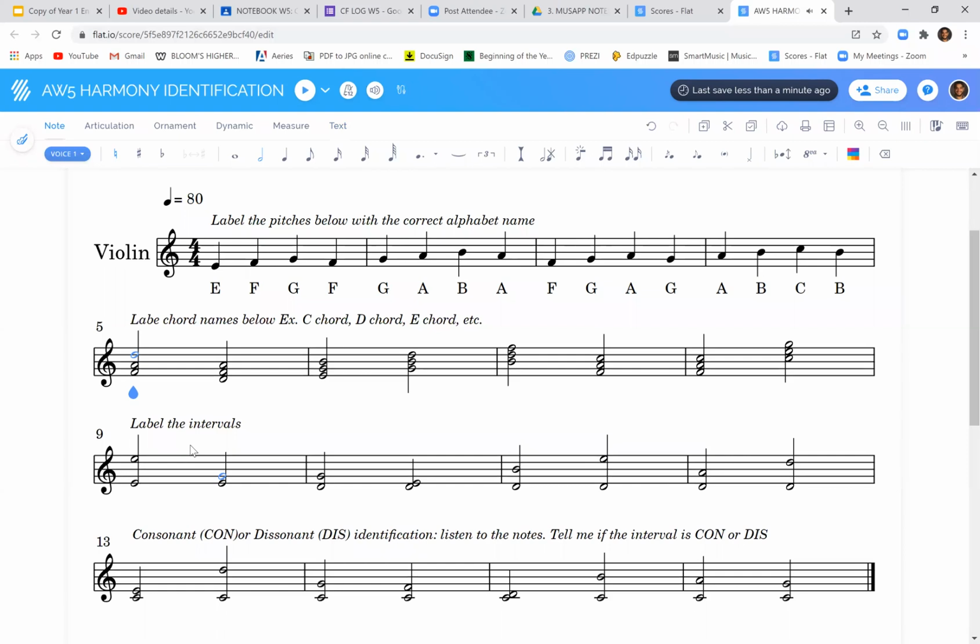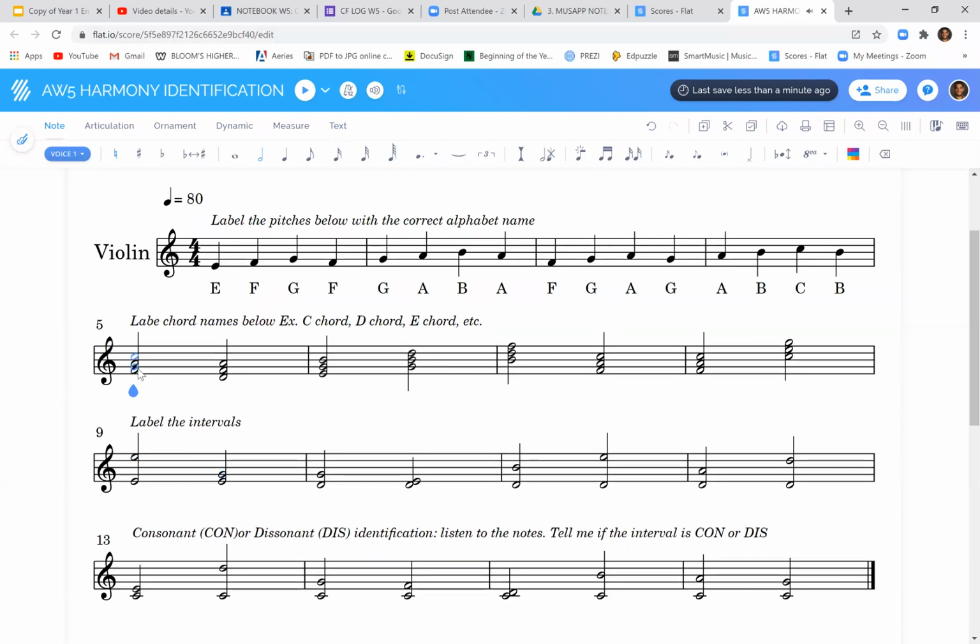A root position chord is always 1, 3, 5. This is the first note, and then we have 2, 3: the third is the space above it, and then 4, 5. So that's just the spaces. 1, 3, 5, or root, third, and fifth. So if we look like this, the name is always going to be the note from the bottom. So this is F. I'm going to click on that, and then that.